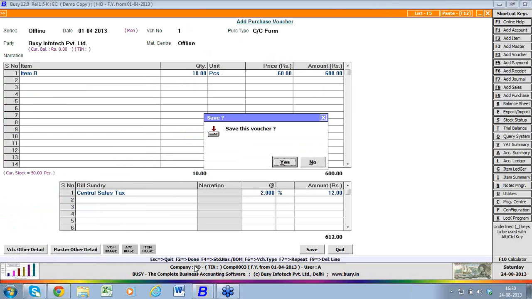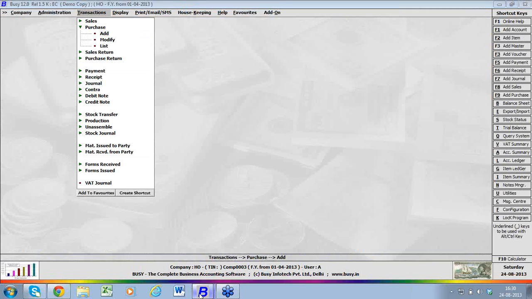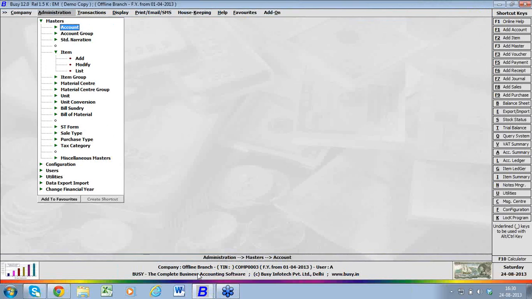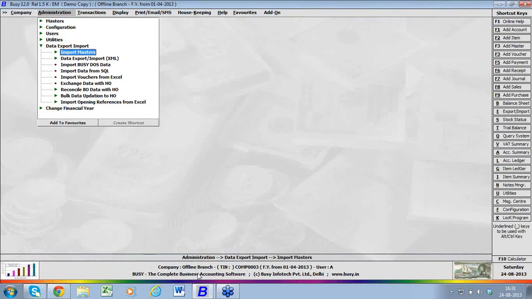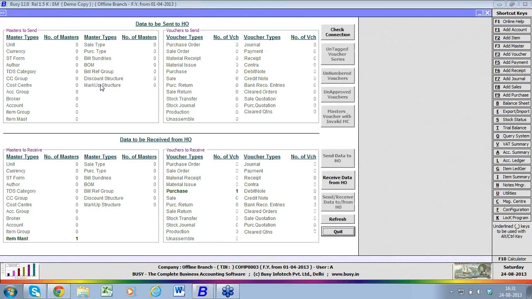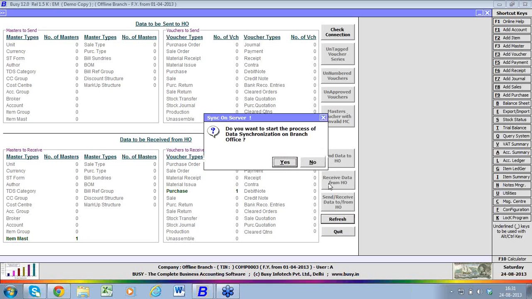So we have done the purchase in the head office. We come to the branch, there is no purchase. Now the handshaking, data synchronization. Exchange data with head office. This is the automatic process. This is quite interesting. Data to be sent to HO, data to be received from HO. One master is coming, one purchase is coming. Let's take.